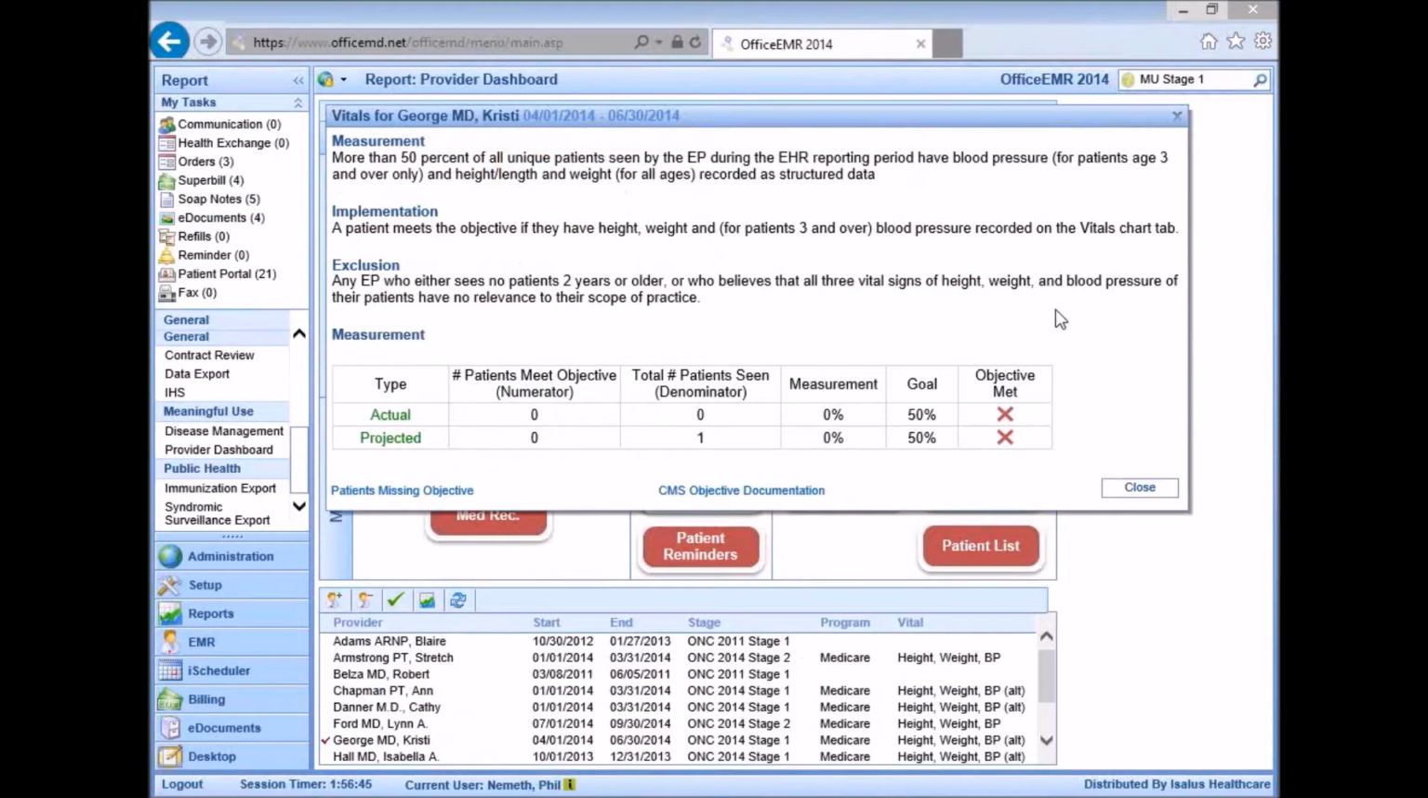Okay. A couple of other things I'll mention up front, because they go hand in hand with the new age changes or your exclusion changes. Starting in 2014, if an EP, an eligible provider, sees no patients 3 years or older, you do not have to record a blood pressure. If all 3 vitals are not relevant to the scope of your practice, you do not have to record any of the 3 vitals. So that is one of the exclusions.